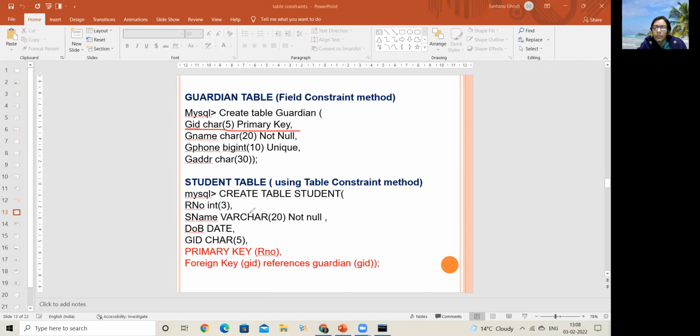In the student table, now I start creating: roll number is there, student name is there, date of birth is there, and GID is there. Now I did not mention anything in the column part. In front of the columns, I've not written anything. So here I'm using the table constraint method. Primary key, in front of that I'm writing roll number. Foreign key, in front of that I'm writing GID. And what is it referring to? Then this line comes up: references guardian, bracket, GID. So it references the guardian table, and the GID field of the guardian table.